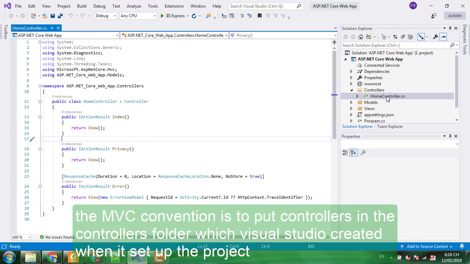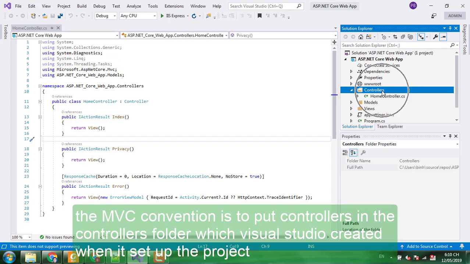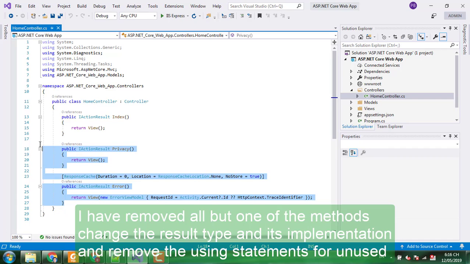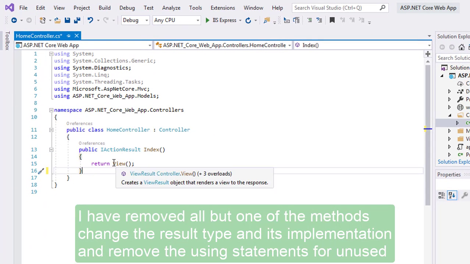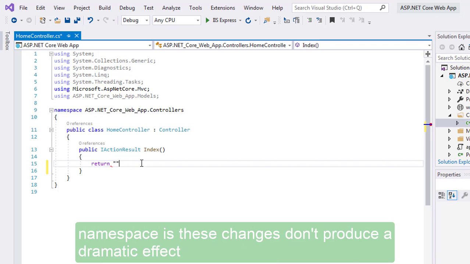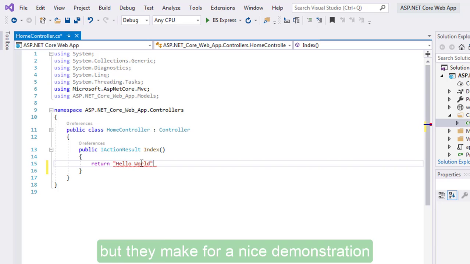The MVC convention is to put controllers in the Controllers folder, which Visual Studio created when it set up the project. I have removed all but one of the methods, changed the result type and its implementation, and removed the using statements for unused namespaces. These changes don't produce a dramatic effect, but they make for a nice demonstration.